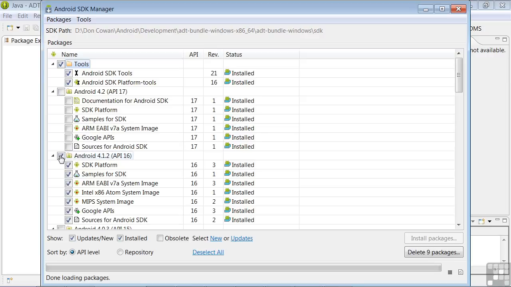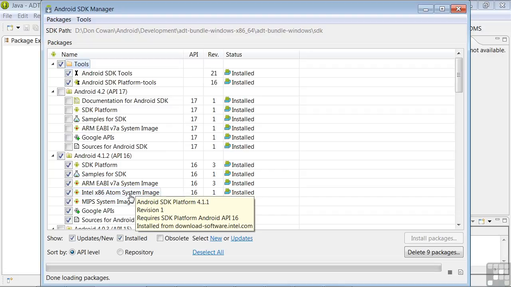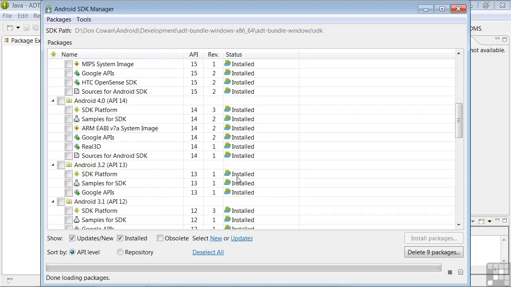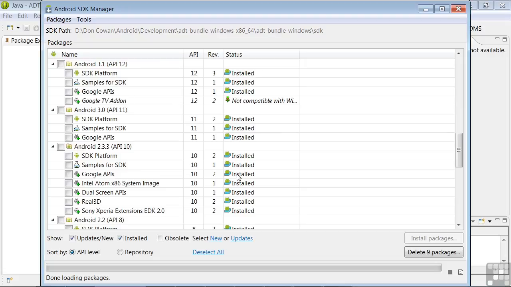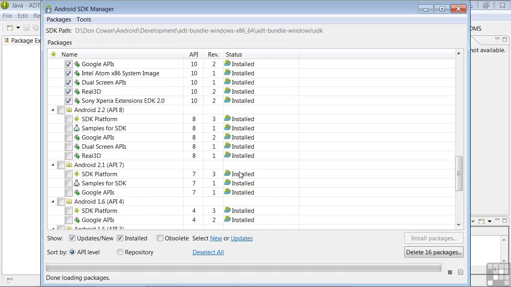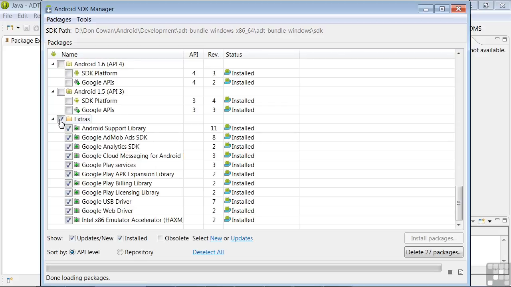It includes the Intel x86 system image, which will make our emulators run more quickly. And let's pick a lower version, 2.3.3. It also includes the x86 system image. And you'd also want to include the extras. Now, because I already have these installed, I don't see the Install Packages button appear. But you should, and you'll click on that and install the packages you've selected.